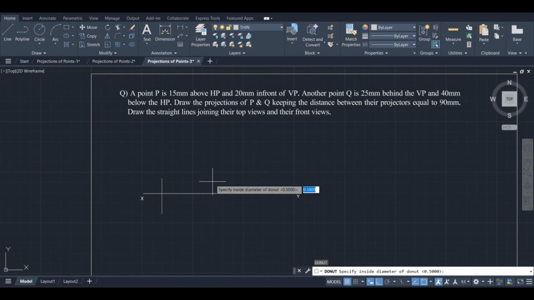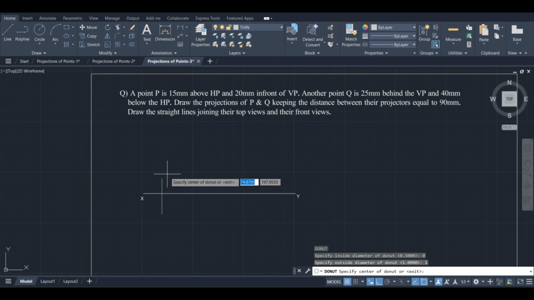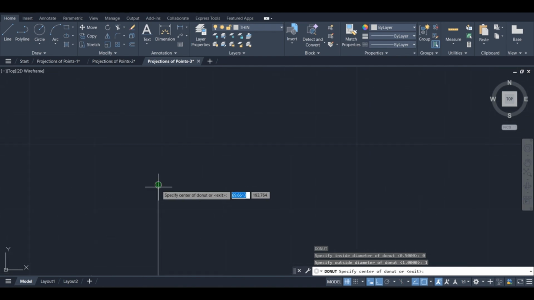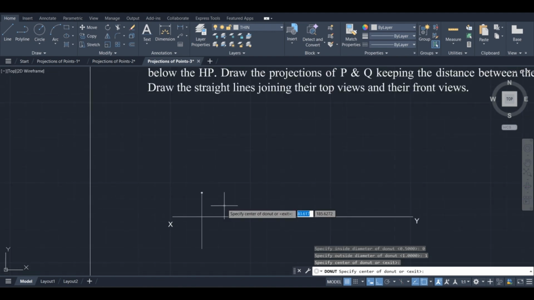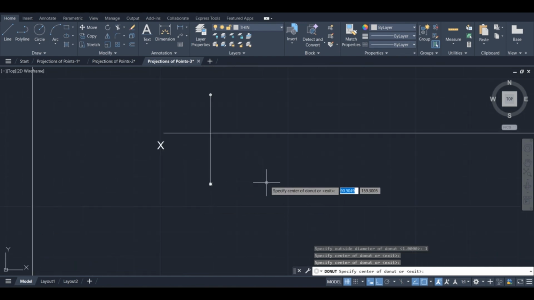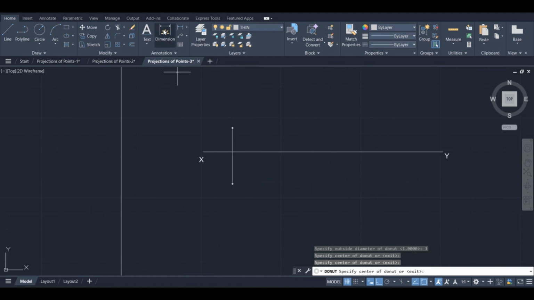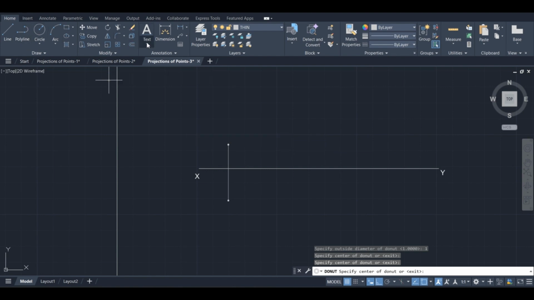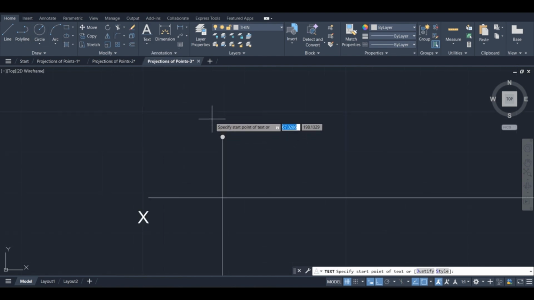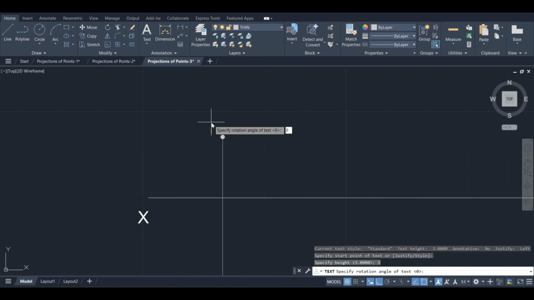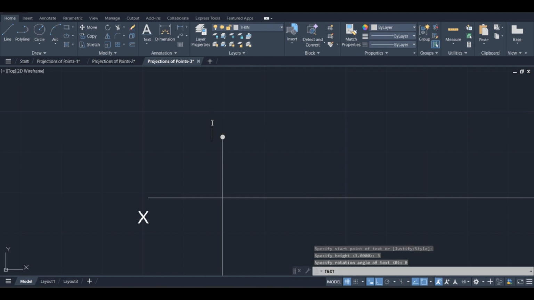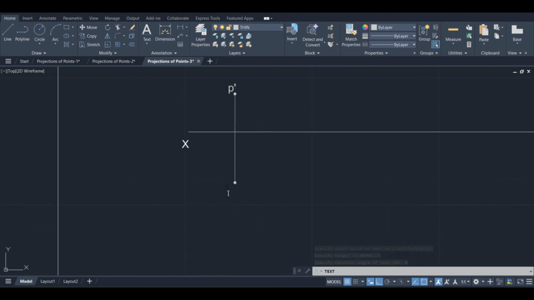Give the donut symbol, inner diameter 0 and outer diameter 1. So wherever you want the point, there click. Here, this is the front view and this is the top view. Okay, let us give the point name here. Here it is point P dash, text height 3 and text direction 0. Enter. Point P dash, small p dash. And this is small p, front view and top view.